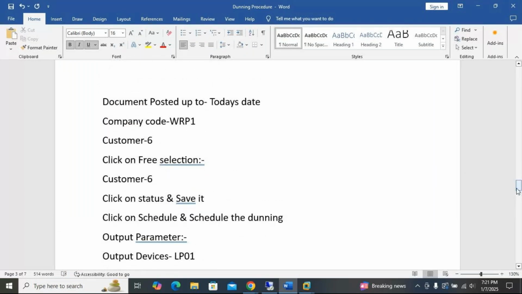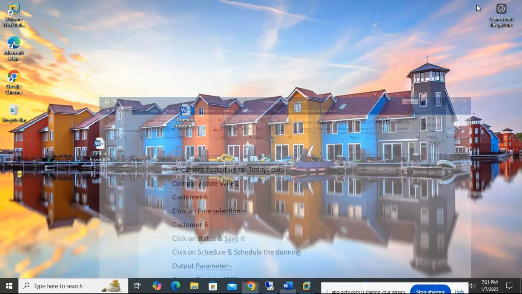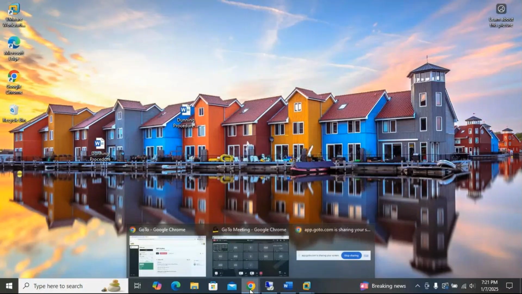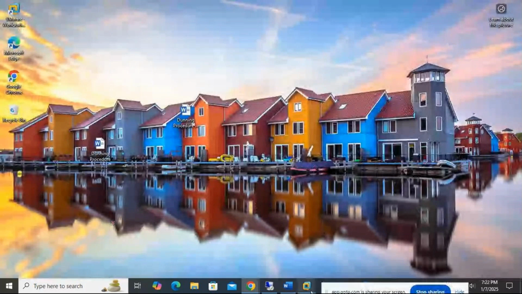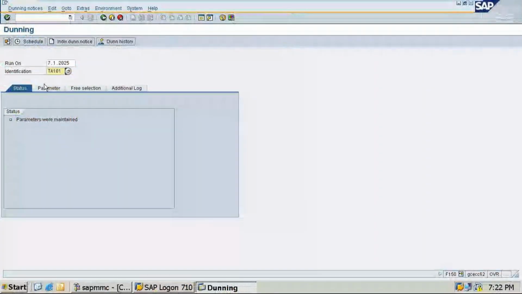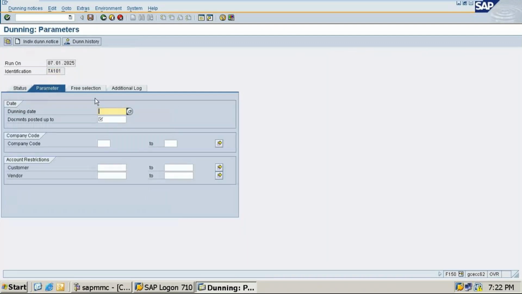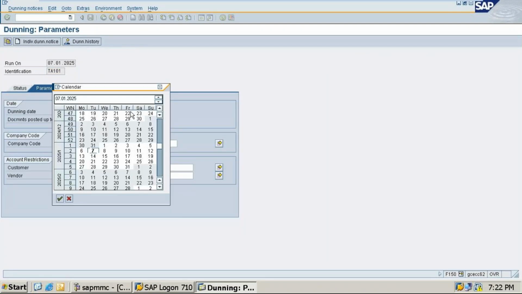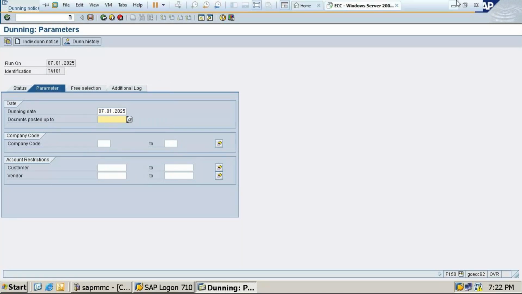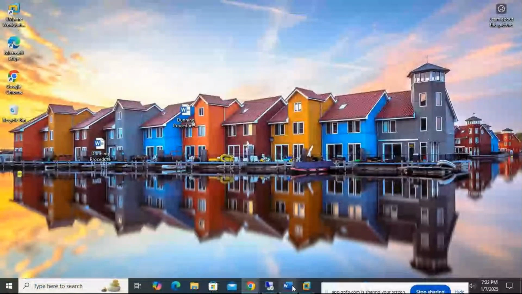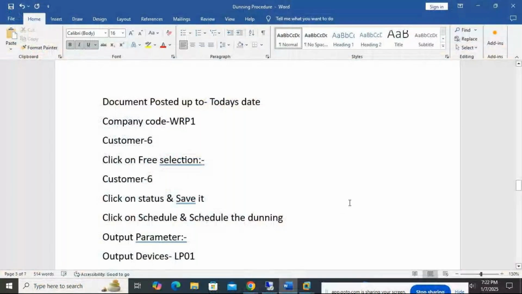Students, till this point, any doubts? I'll be keeping it here. Any doubts, students? The dunning procedure is a little tough, so I'll be showing you once again. In one more company, no WRP, and that we need for the customer. Click on this parameter, then dunning date. We have to give the dunning date, today's date. Document posted up to. So dunning date will be up to today's date.